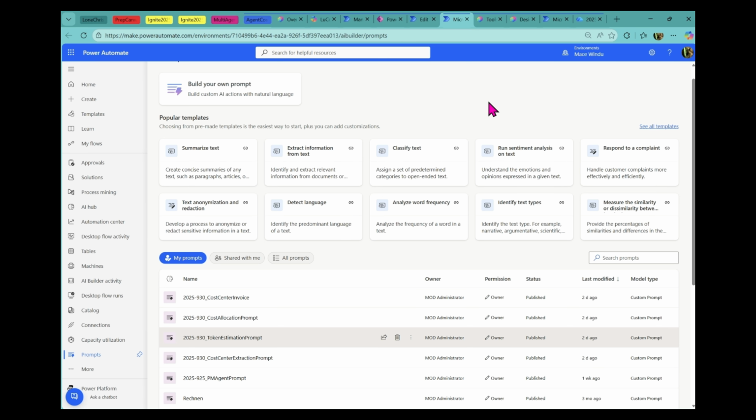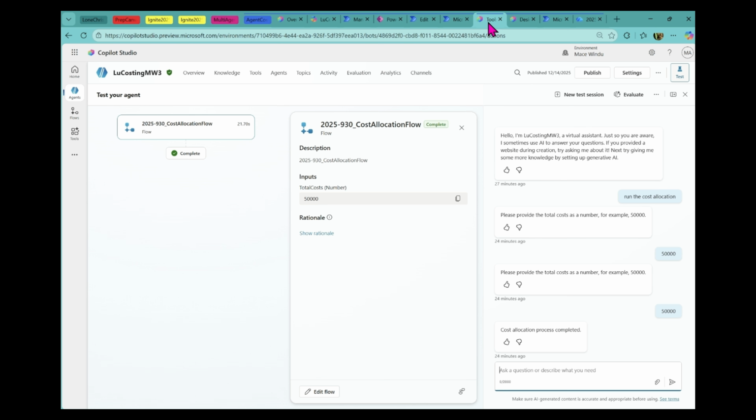Okay, but the story does not end here, of course, because the next step is that I'm using here my cost accounting agent. So this one here with the number 3, this is the one that executes the cost allocation.